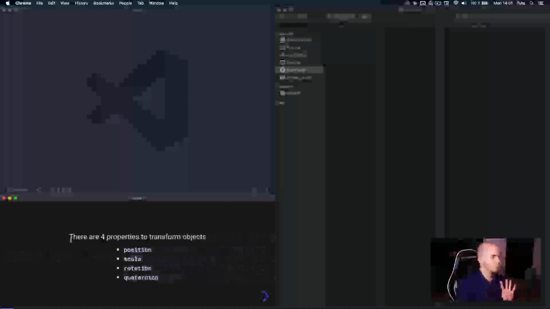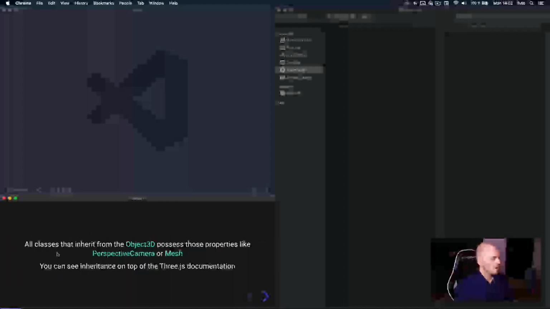So there are four properties to transform an object. You have position, which we already seen, but we have a lot more to say about the position. We have the scale, okay. We have the rotation, okay, but we also have the quaternion. What's that? You probably know what is a position, a scale, and a rotation, but what is a quaternion? Actually, a quaternion is like a rotation. More about this later.